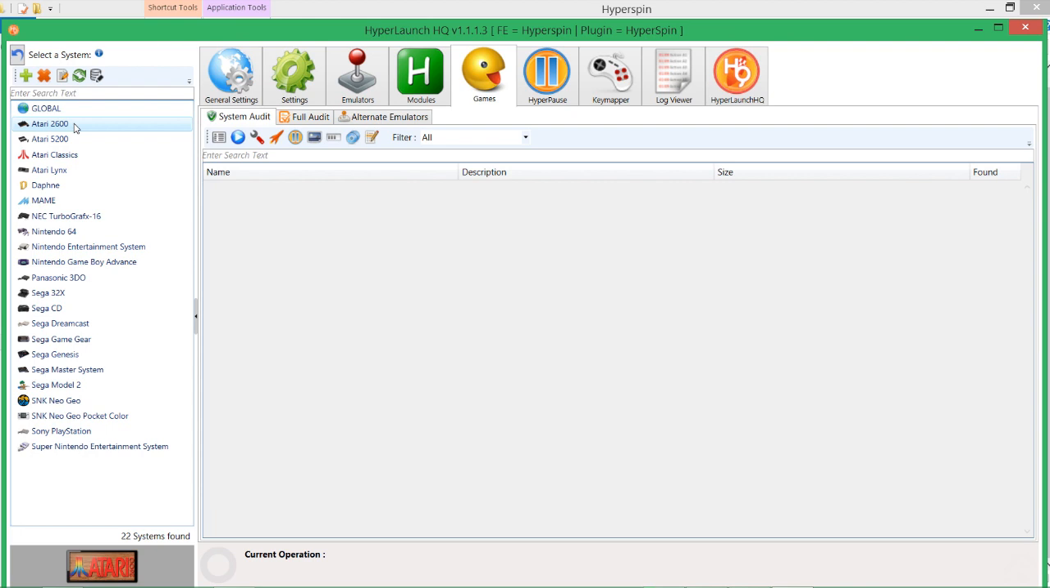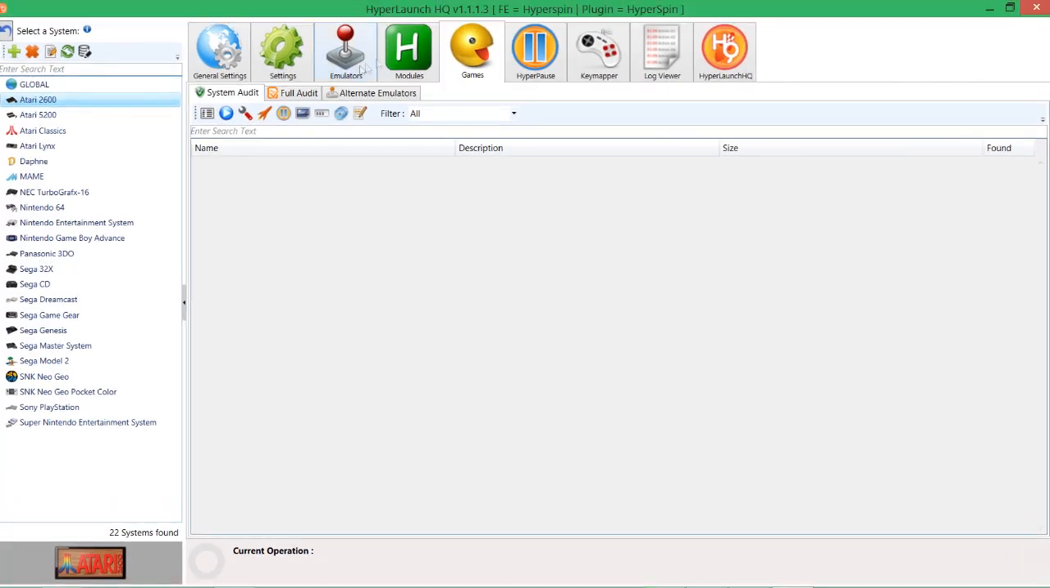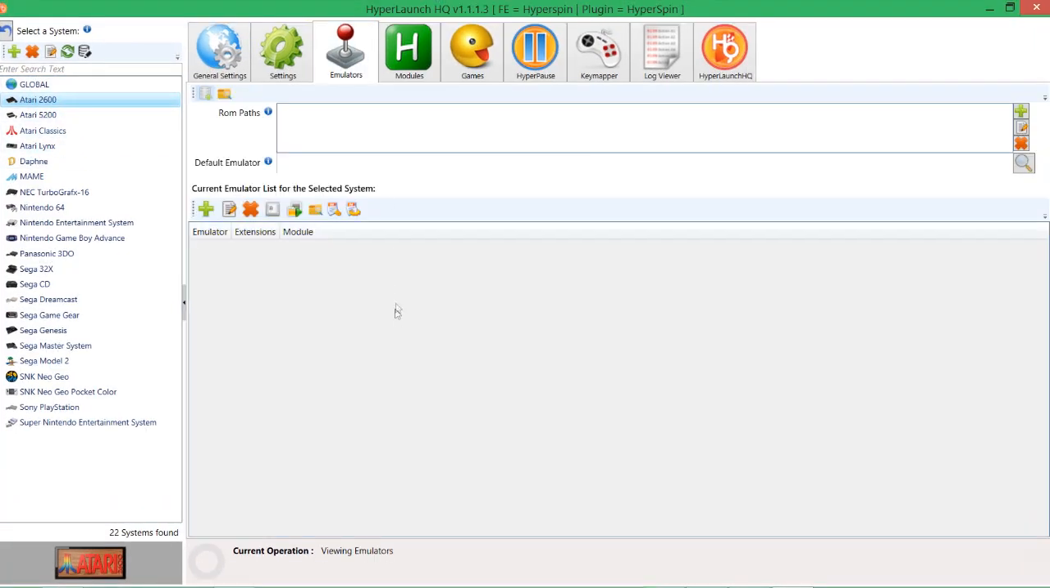I can't talk today. Yeah, Atari 2600. So let's fly through this. Let's pretend we are gods amongst men and we can do this without even bothering. Okay, Atari 2600. First off, emulators tab.